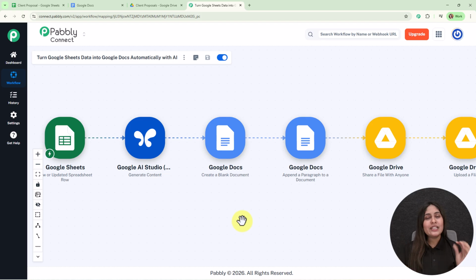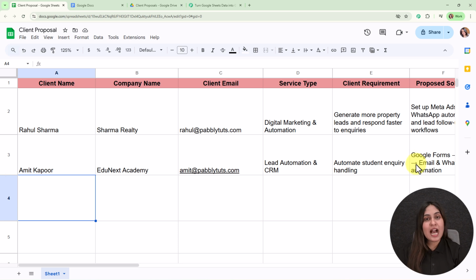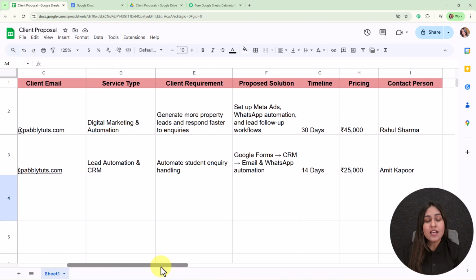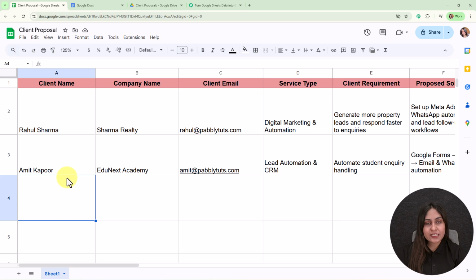But before that, let me show you the magic of this amazing automation by simply adding new client details in my Google Sheets. So let me add the new details, and here you can see I have successfully added a new detail in my Google Sheets where I've added the client name, company name, client email, service type, requirement, proposed solution, timeline, pricing and the contact person. So with this, we have successfully added a new detail in our Google Sheets.